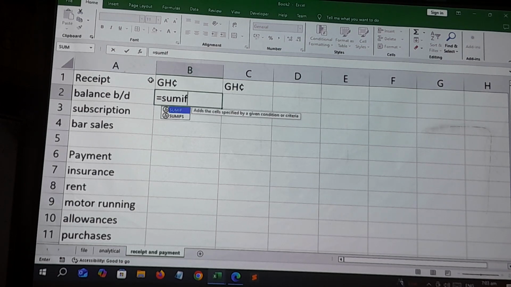if, then open your bracket. Now the first syntax is what? Range. So they're asking us for the range. Which range can we see balance brought down? In the analytical cashbook. That's where the figures are coming from. The analytical book. Where can we see balance brought down? Where can we see subscription? Where can we see bar sales? Just in that order. So equal to sum bracket open.